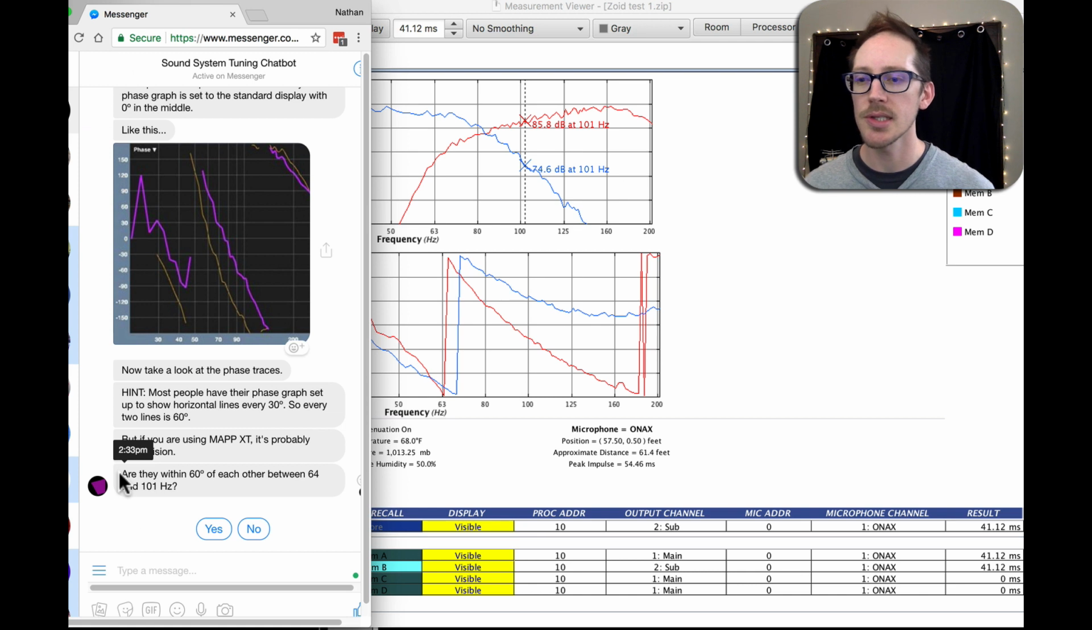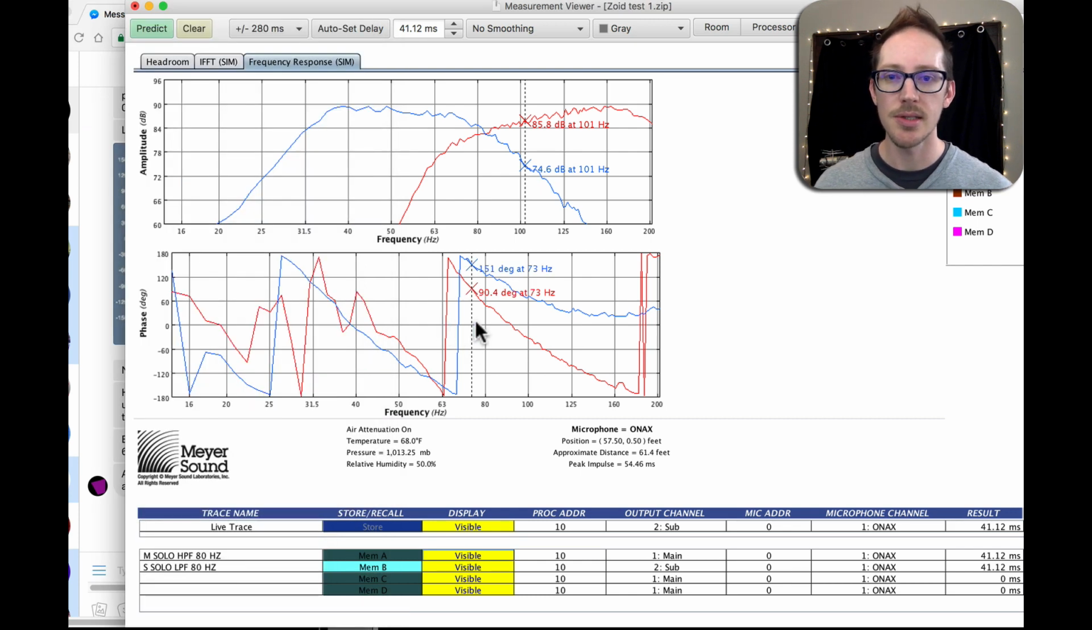Okay, so here's the golden question. Are we within 60 degrees of phase difference between 64 Hertz and 101 Hertz? So I've got to look at both of these traces, go down to 64. It's always tricky to read where it's wrapped around, right? So maybe let's start at the top.